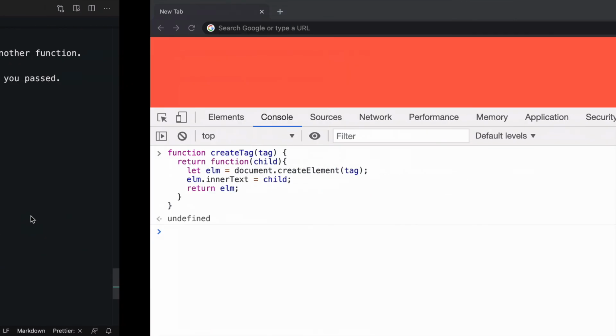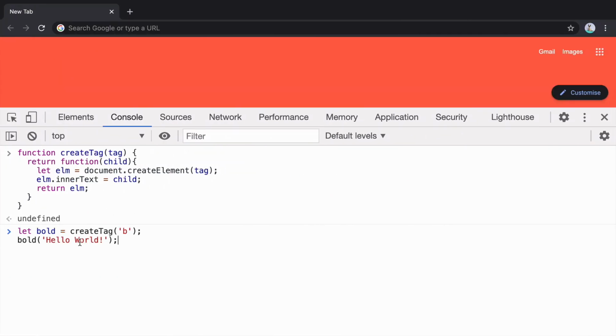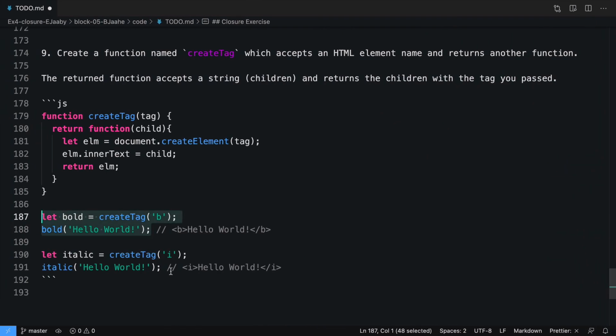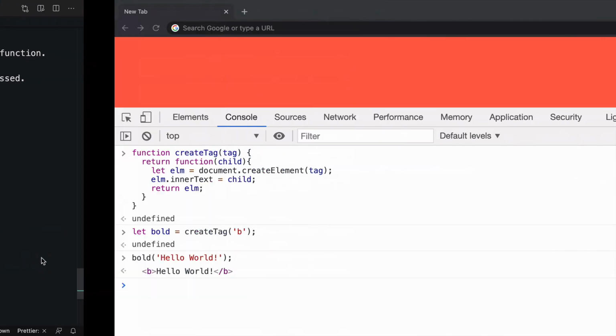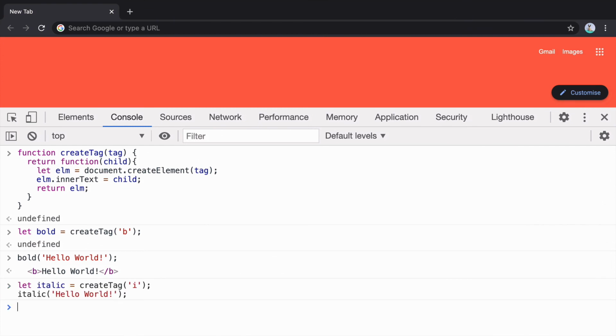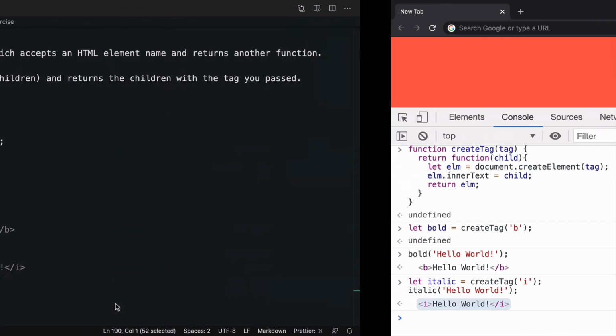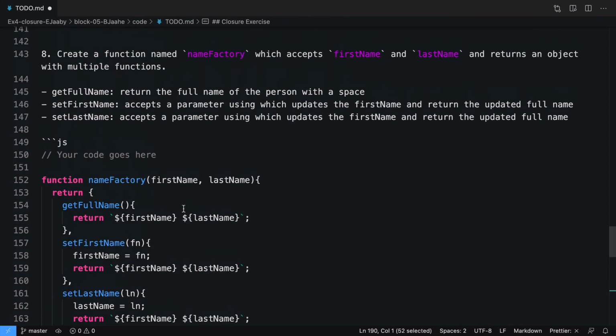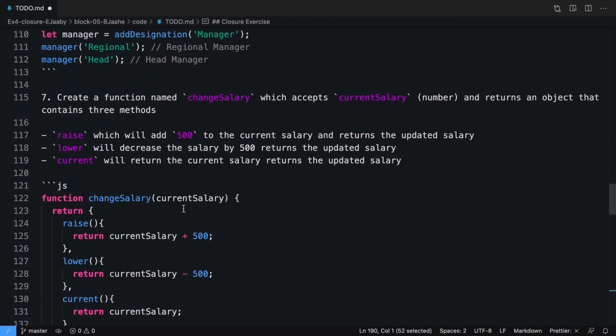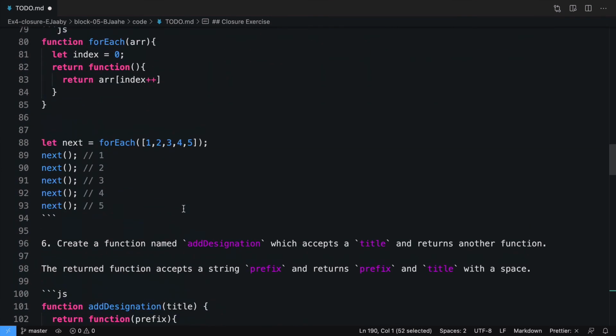Let's just call this thing now. So we want to create a tag bold. So bold is the b tag. Now we want to say bold hello world. So it is giving us an HTML element. Similarly here when we do something like this, we can use the same function to do multiple things. Here we are using it for creating italics. So in this way we are done creating this. In this way we are done solving this exercise.